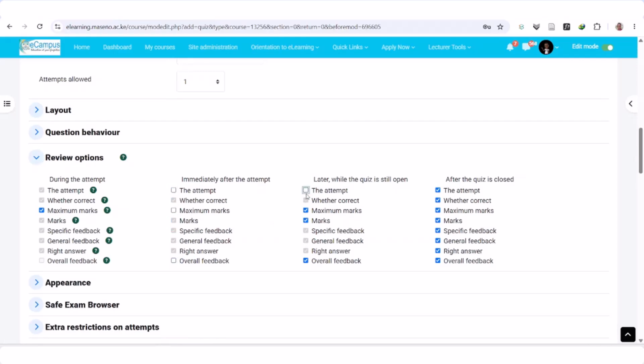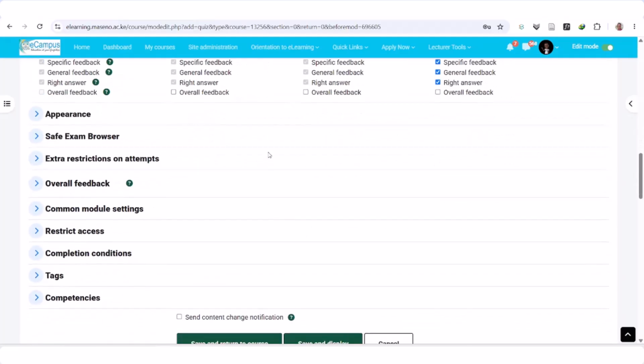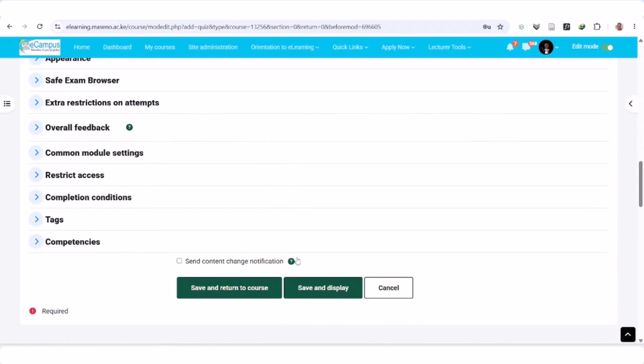disable so that the system does not provide the correct answers to the students as soon as they are done with the quiz. I'll only allow it after the quiz is closed, so they can be able to see the quiz, but immediately after the attempt, they should not be able to get the correct answer. Once I'm satisfied with the settings, I can click Save and Display.